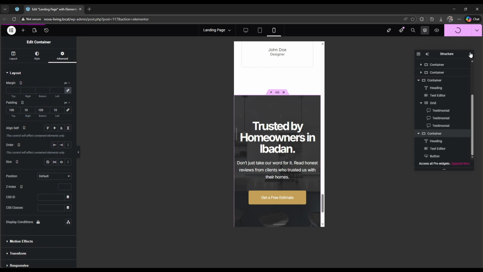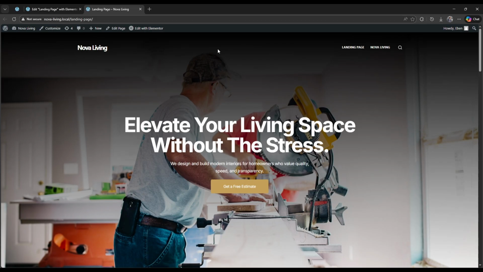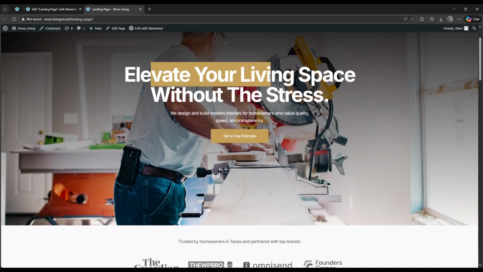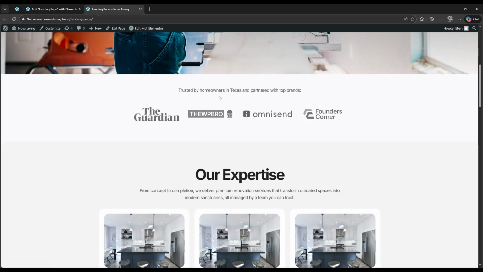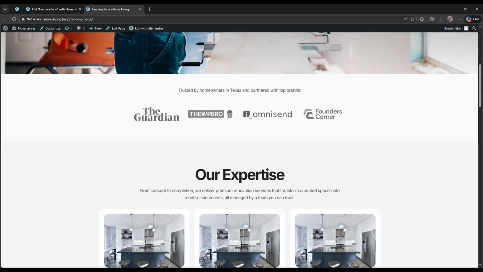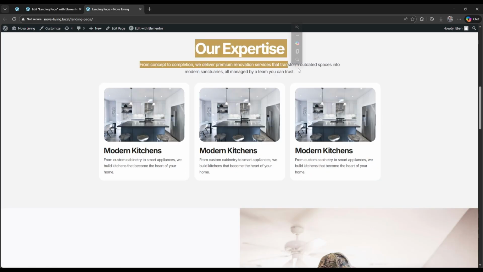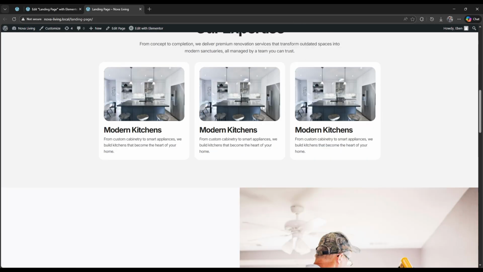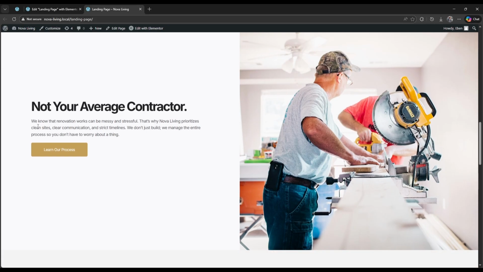We can click on publish changes, and let's view the new landing page that we just designed in this tutorial. So there we have it. We have our heading, we have our arrow heading, we have our subheading, and we have the button right here. We have our trusted partners, which are with their logos right here, and we have our expertise, which shows the type of service we render, and we have about us that shows you what the company do and how we are good at what we do.